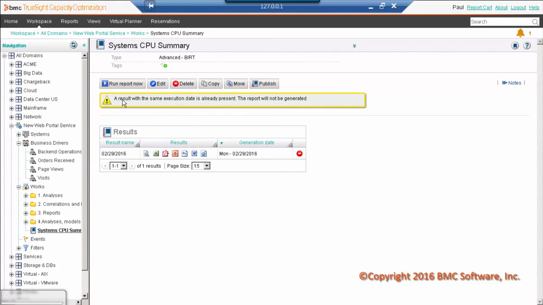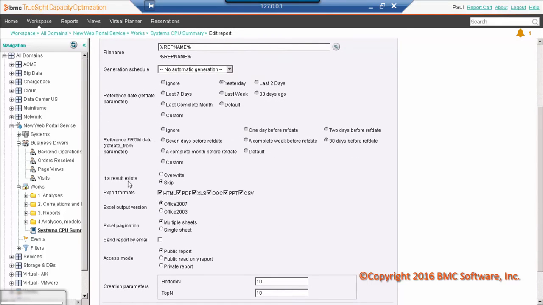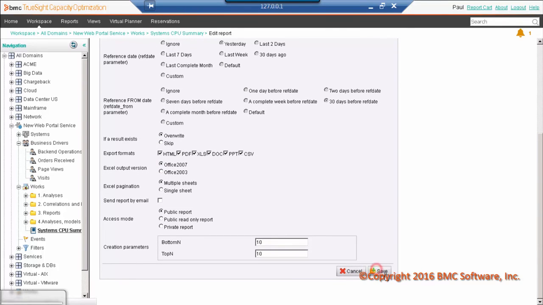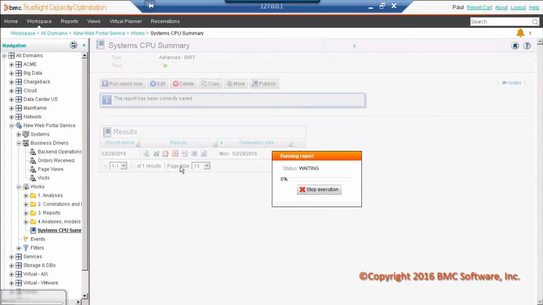Now you'll notice here it says that I can't generate the report, and that's because I probably said don't overwrite. So if I quickly edit it and come down here and it says if a result exists, skip or overwrite, I want to make sure I select the overwrite button so that way I can regenerate the same report with the same data but generate additional results. So then when you click on Run Report now, you'll see that all the different formats have been created or generated because I had selected the checkbox for each of them.